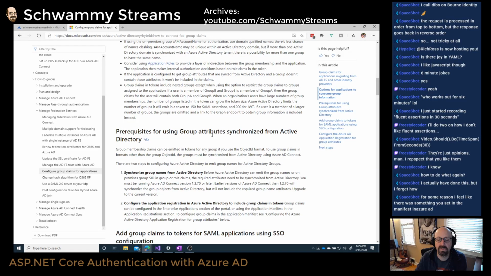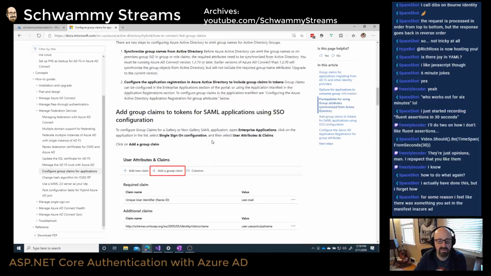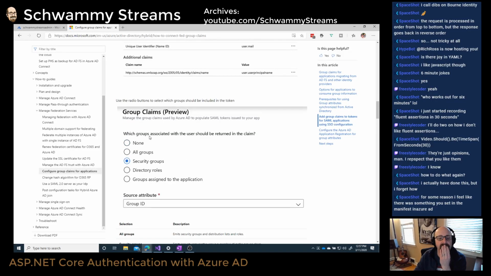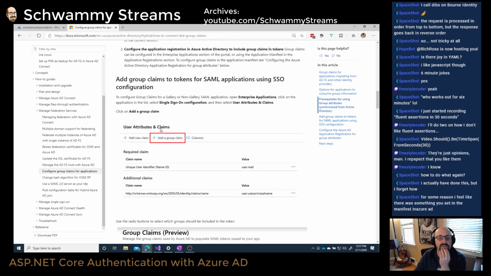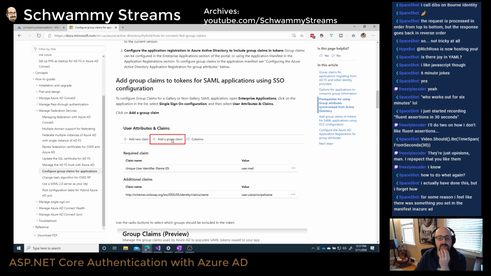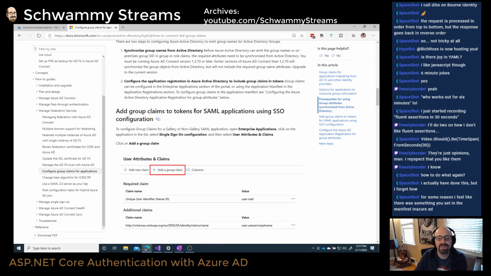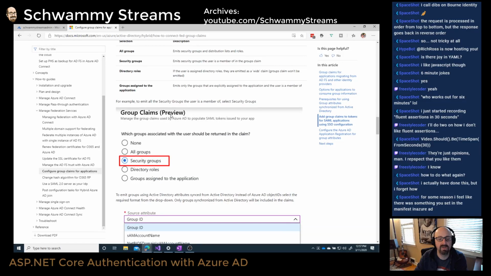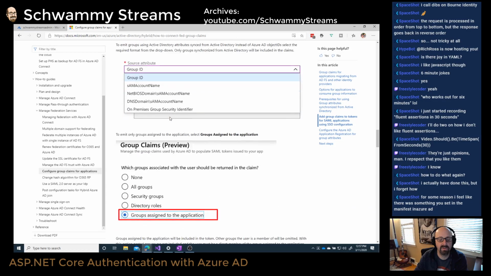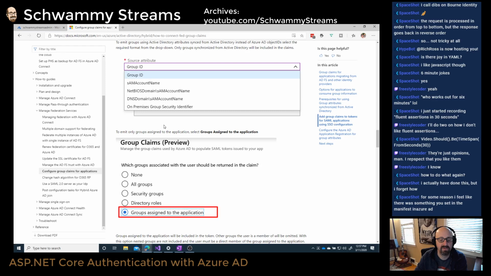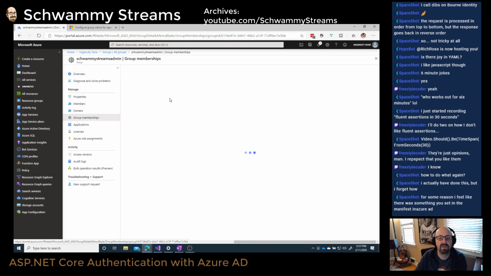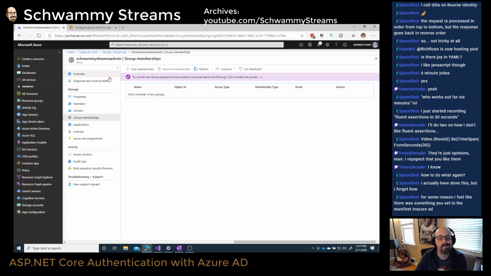Prerequisites for group attribute. Let's see. Security groups. What's this? Group claims preview. Add group claim. Wait, what's this? Oh, this is SAML. This is not exactly the same thing, so I don't know if that would work. But I wonder if there's a group claims. Groups assigned to the application. Did I not see something over here? Group memberships. I don't know where that group claims thing would be.